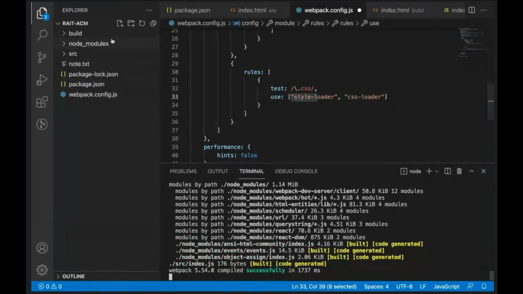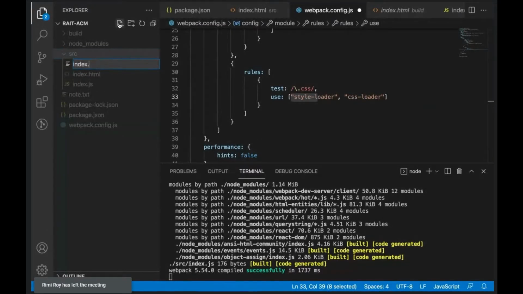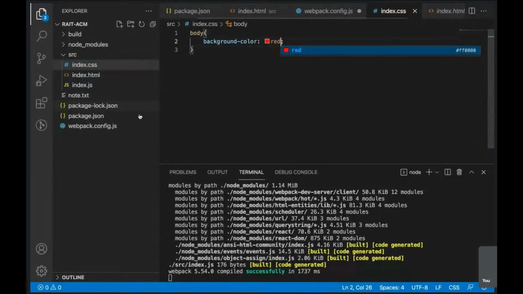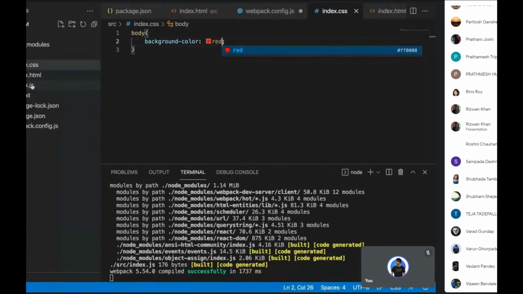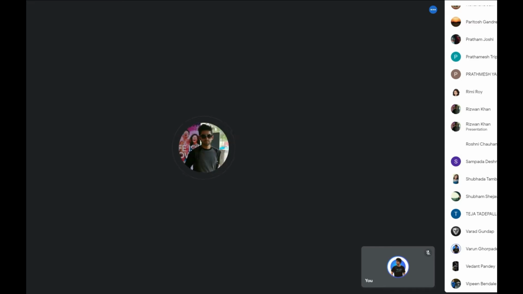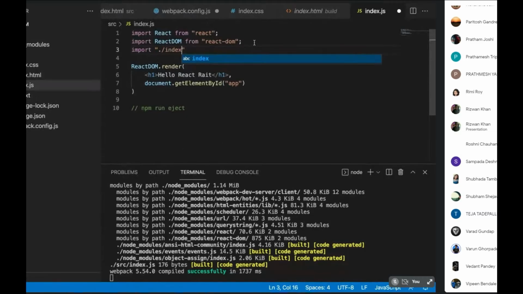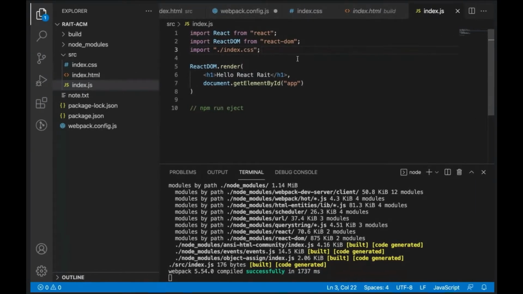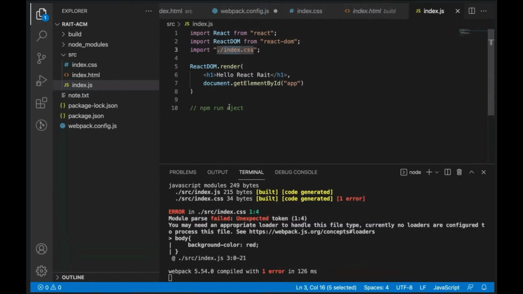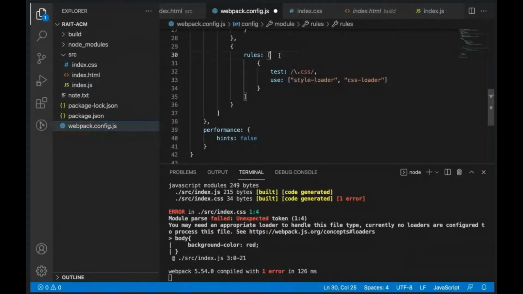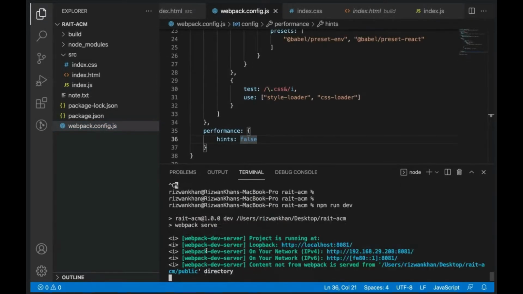That's good news. And here we are going to add some CSS file, say index.css. So here we have our background blur and index.js, and here we'll import the index.css file. Module parse failed, unexpected token on line 1 of 4. Rules, you can see style-loader.